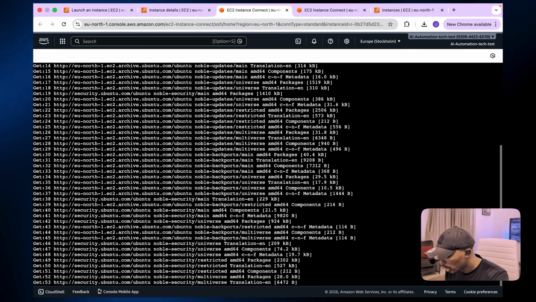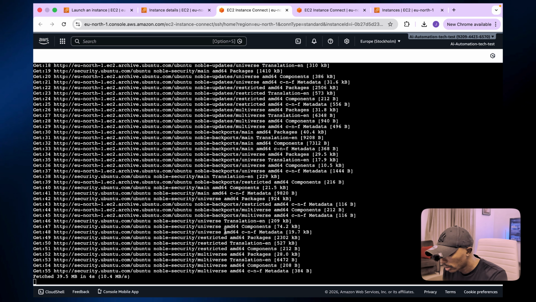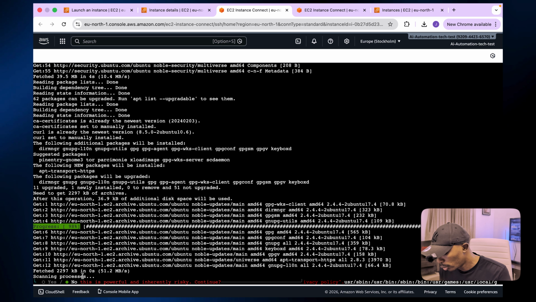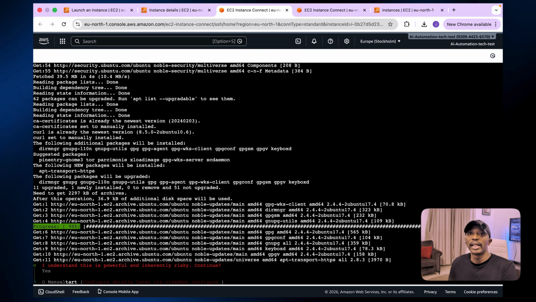You could close this pop-up. It's currently installing Moltbot. So let's give it some time. It's also dependent on your network speed. It will then tell you it is powerful and inherently risky. Do you want to continue? So for me, I'll say yes. I selected yes by clicking on my spacebar key and then I hit enter.